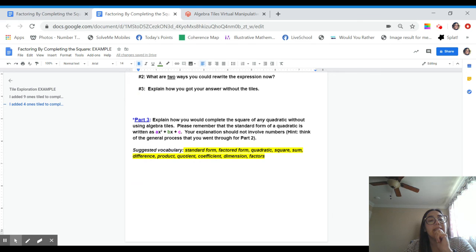And again, suggested vocabulary. You don't have to use all these words, but you may want to consider using the phrase standard form, factored form, quadratic, square or squaring, sum, difference, product, quotient, or alternative ways of saying add, subtract, multiply, divide. Coefficient refers to the numbers like a and b that are in front of your variables. Dimensions, factors, and while I'm here, I'm going to add the word constant. Constant is what you would call c right there. It's just a number with no variable.